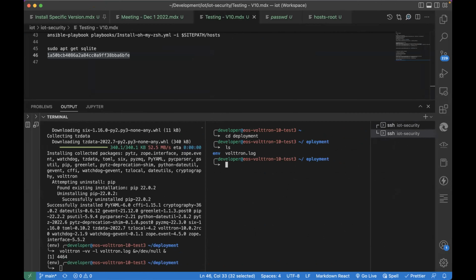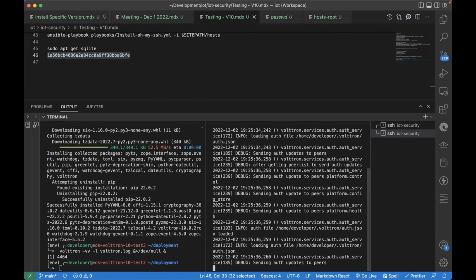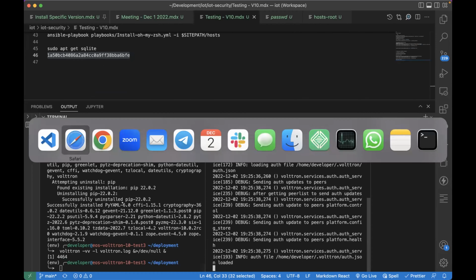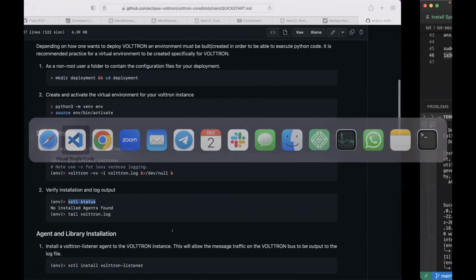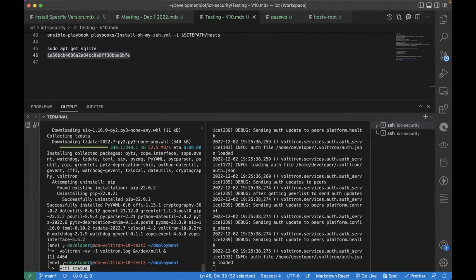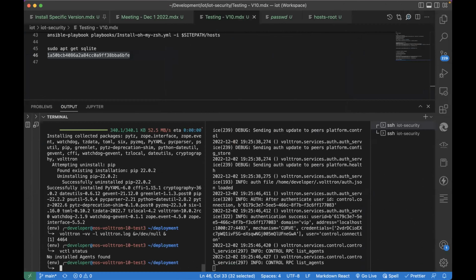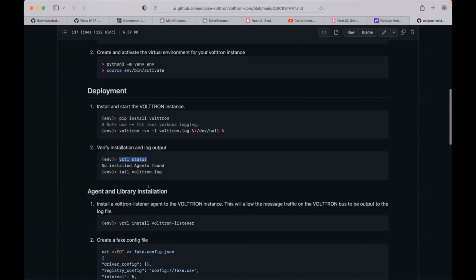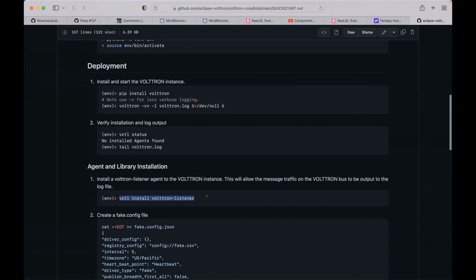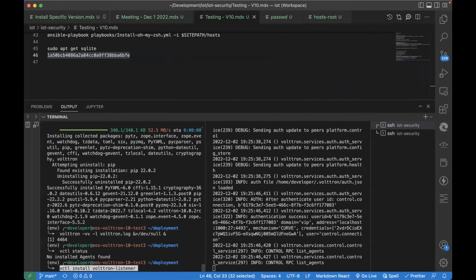So it started, tail -f VOLTTRON log. Let me know if you want me to stop anywhere. I'm just going through the demo. Yep, that works. So status, I did this on the other screen. So now we'll install the listener.